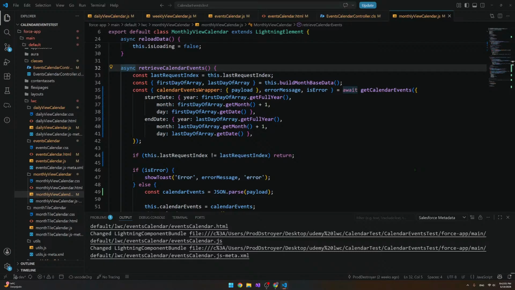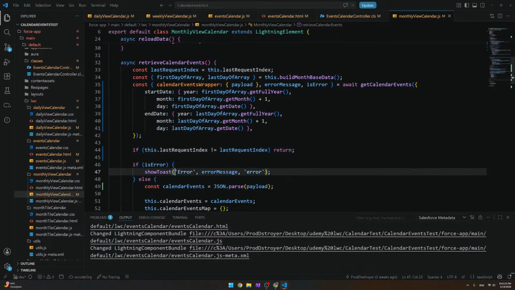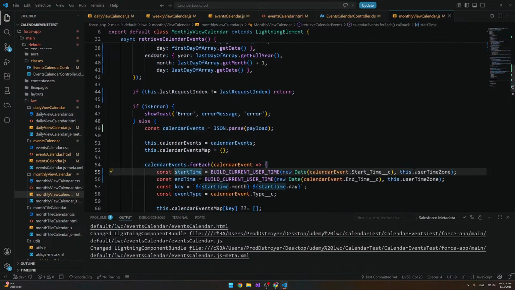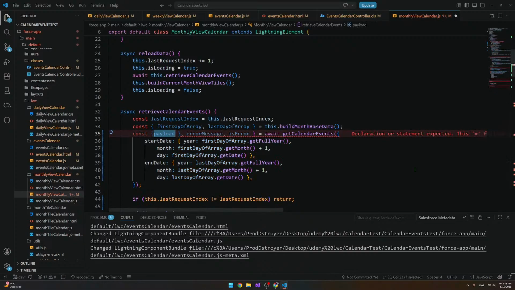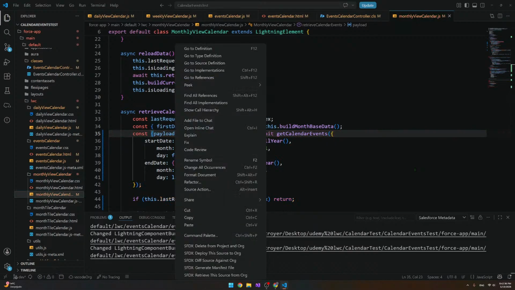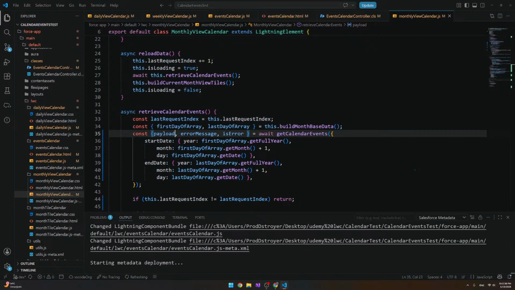So what is the problem? I don't know. It is not an error, because if it were, we would be watching it here. So it is probably here. JSON parse payload. That is the problem, because this is not calendar events wrapper anymore. Okay, payload. This is the right way to do it.